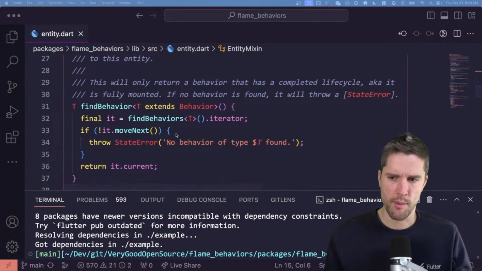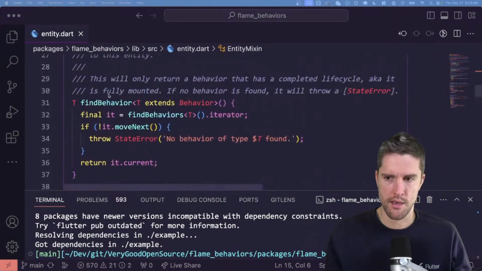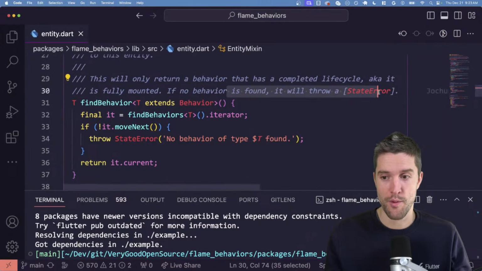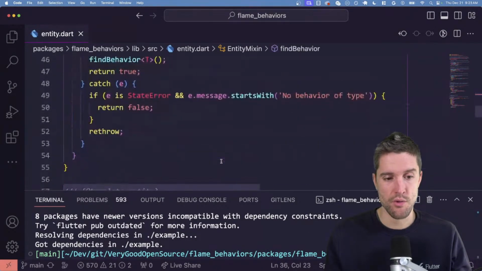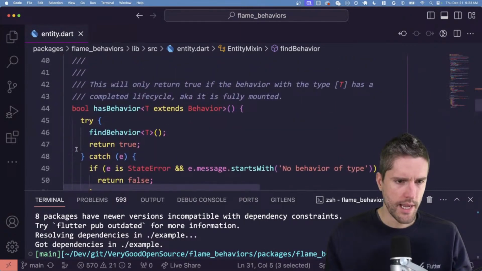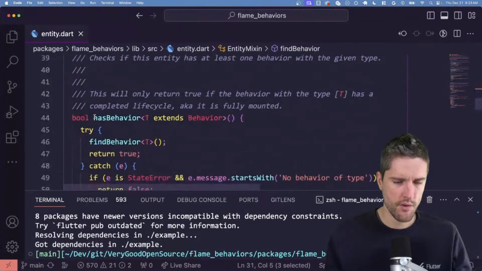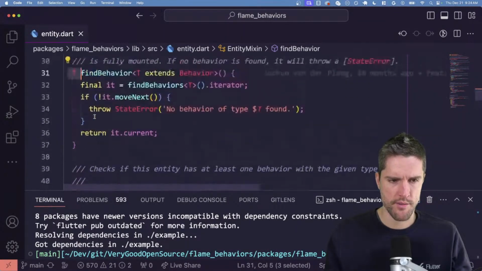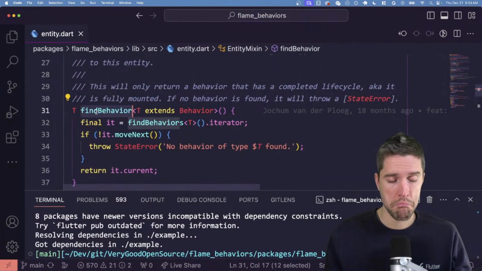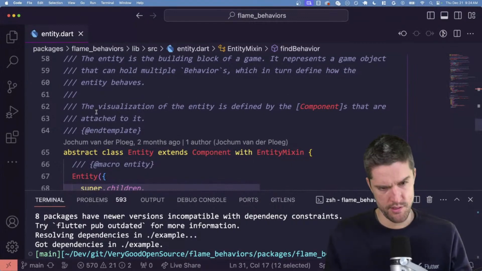Okay, so you probably only use this if you know you only have one. This will only return a behavior that has a completed life cycle, aka it is fully mounted. Great. And so you best know that you have one, because if you ain't got one, you're in trouble. Because it's not returning a nullable thing, so that makes sense. And then the next one, has behavior, checks. You can also use that before calling find behavior. That's interesting to do that instead of just having find behavior return a nullable one. The different API design patterns available to us all.